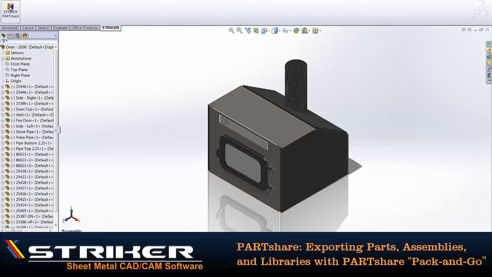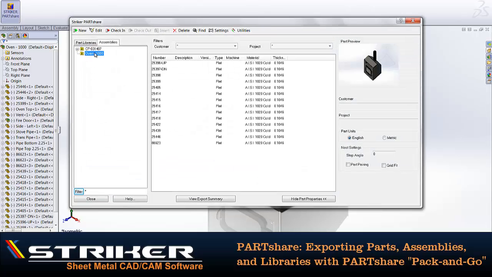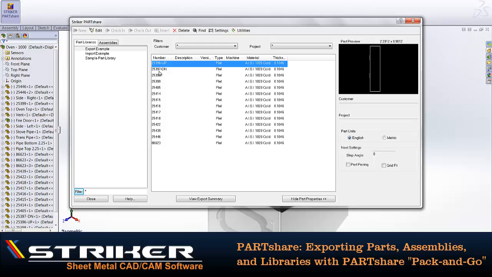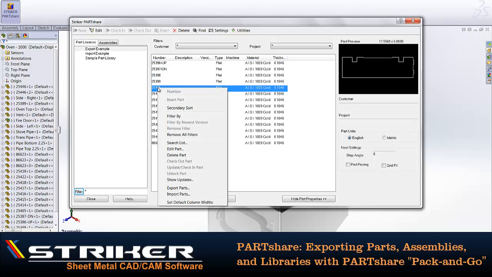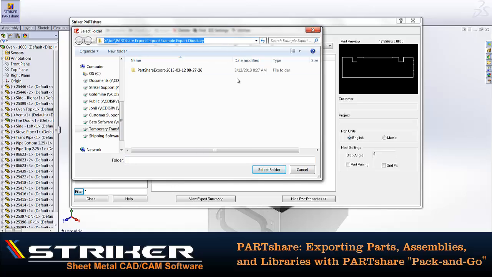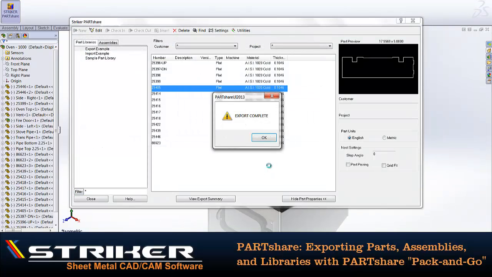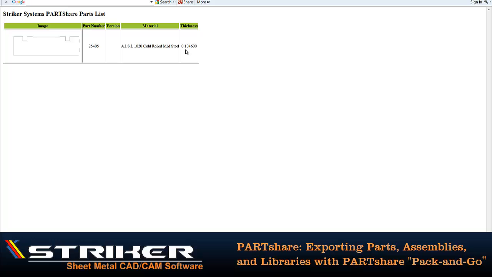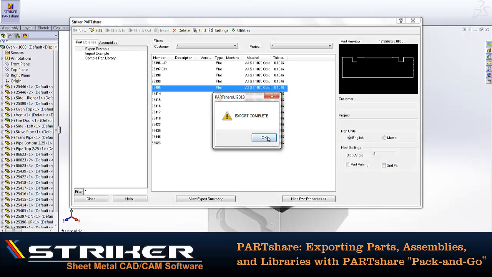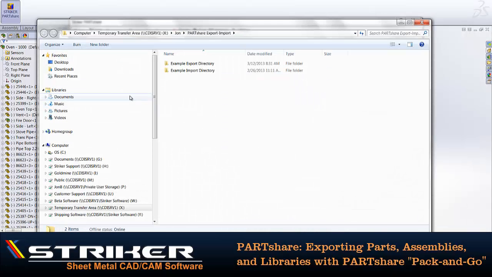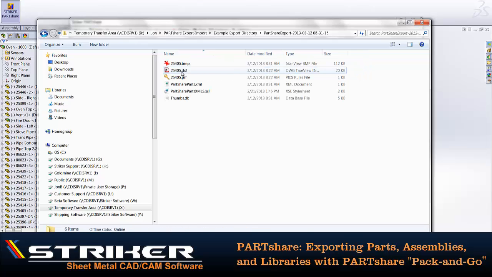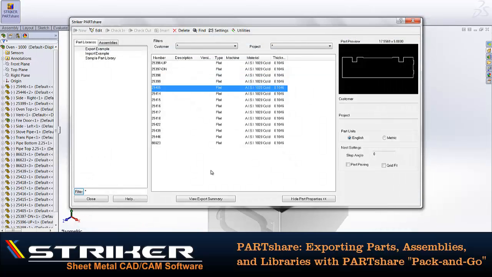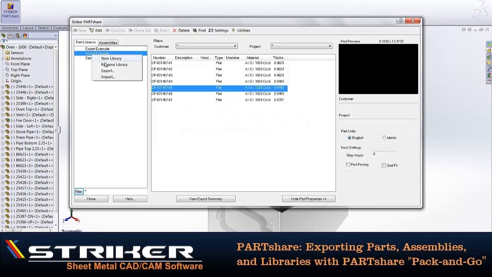Another point worth mentioning is that the DXF export does not stop at assemblies. You can also export single parts, as well as complete libraries.